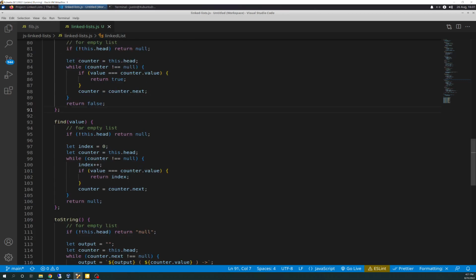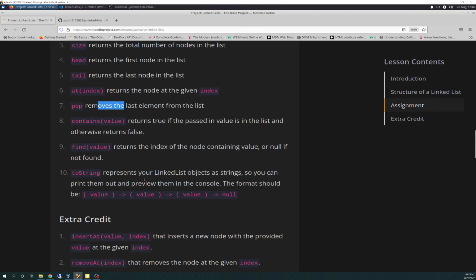And then find is similar. So here we're going to create an index that equals 0 to instantiate it. We're going to instantiate a counter to equal this.head again to get that counter started. So again, we're going to do another while statement doing the same thing. Counter is not null. We're going to iterate through with index incrementing by 1 because we want to count, because in find we're returning the index of the node containing value or null if not found.